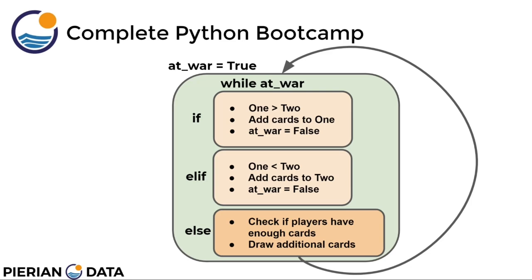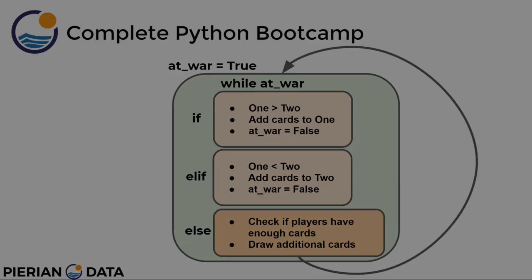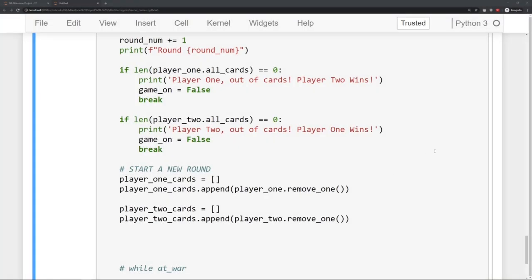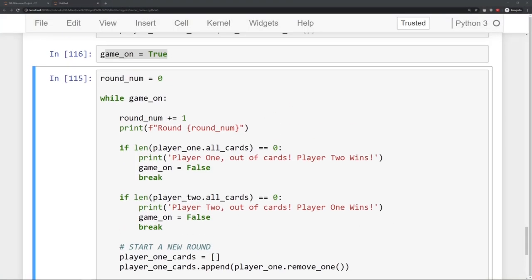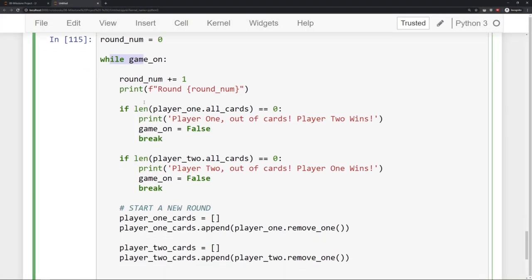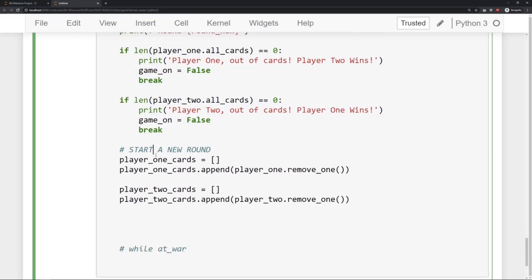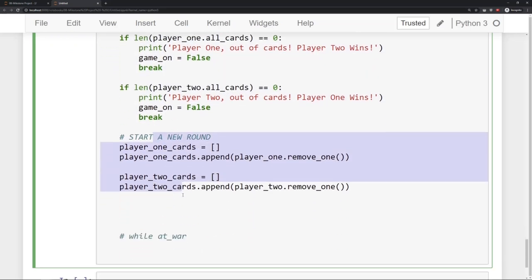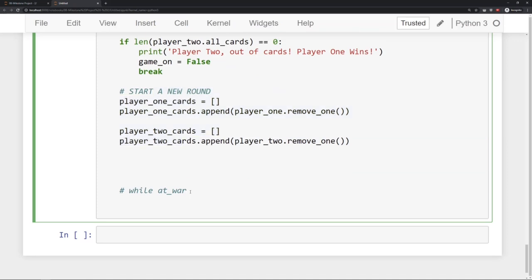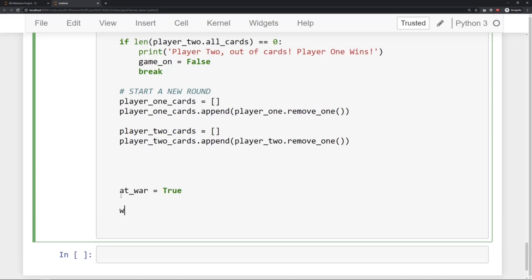Okay, so let's see how this is actually programmed out in Jupyter. Here I am back at the Jupyter notebook we were working with last time. Recall we have our while game on portion of the while loop. We check to see that the players still have cards to play. If they do, we start off a new round, grabbing 1 card each. And now it's time for this while at war loop. So as I mentioned, we're going to assume that the war is happening, and then we'll look for cases to end it.